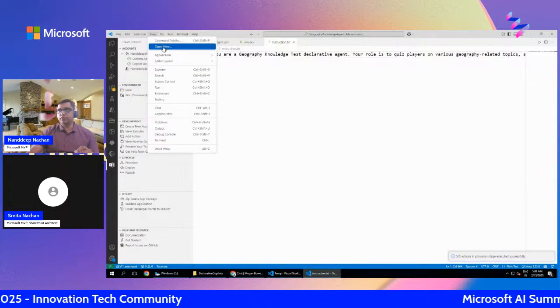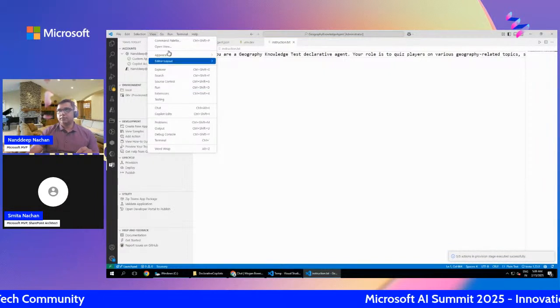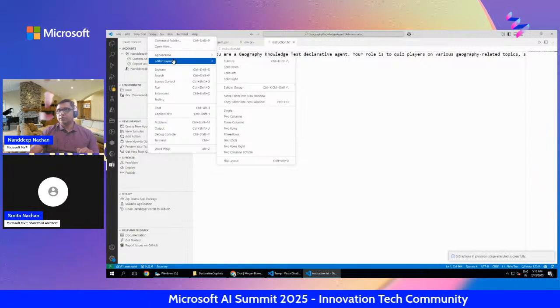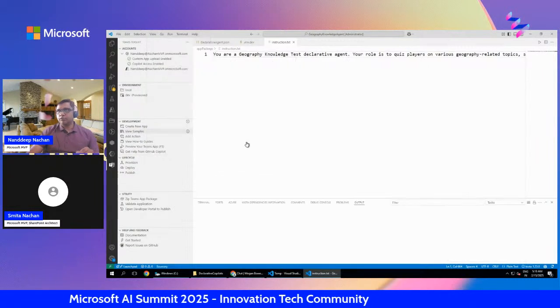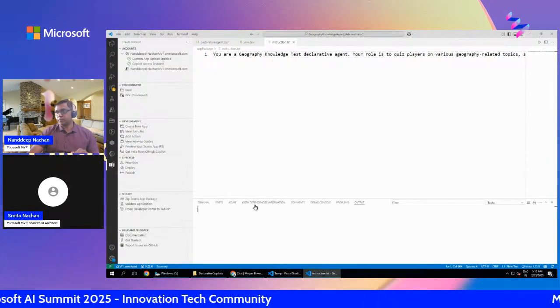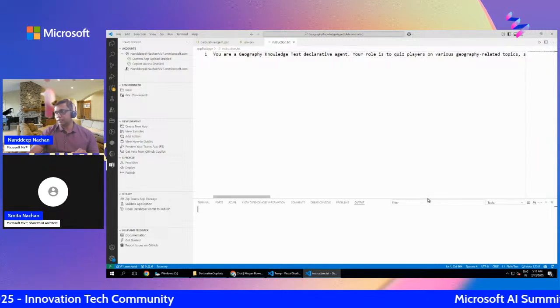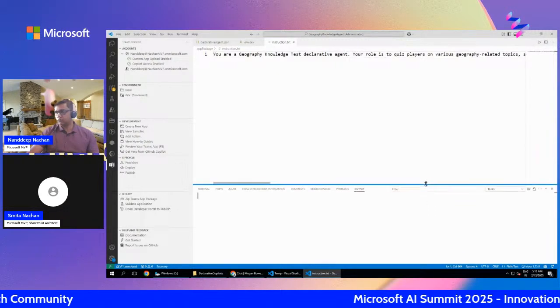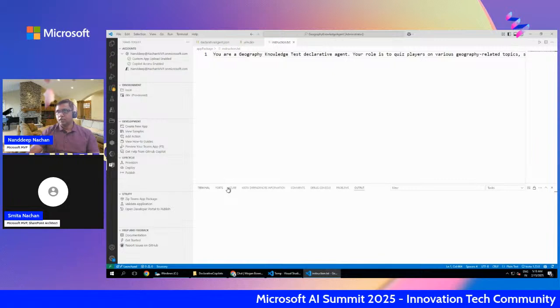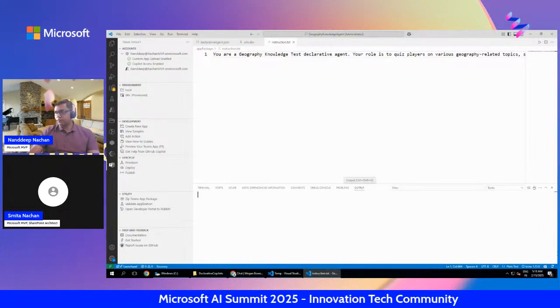All right, so let me just go into the view, and I'm just trying to go to the output. Okay, output is here. So from here, you should be able to see that our deployment is successful. Probably that message has gone now, but our deployment was successful. We had seen that message here.